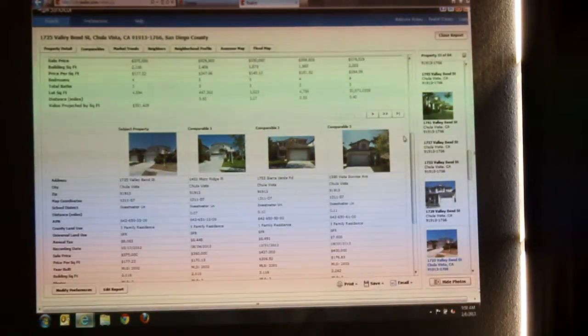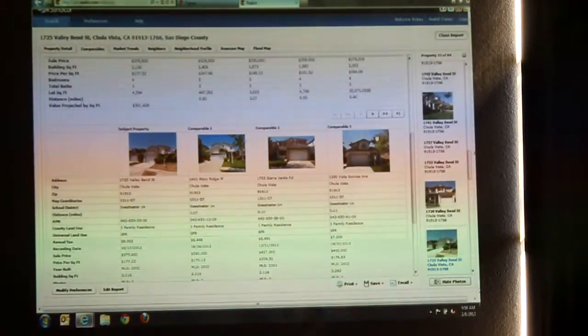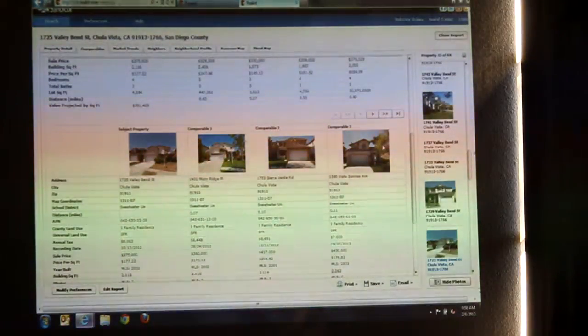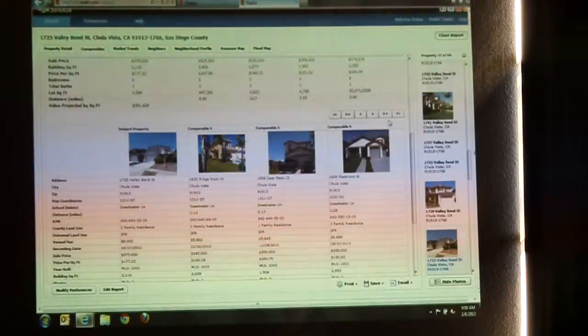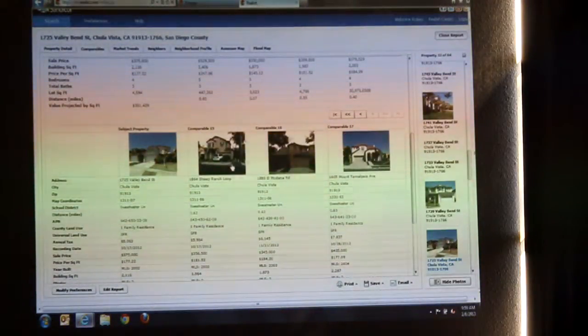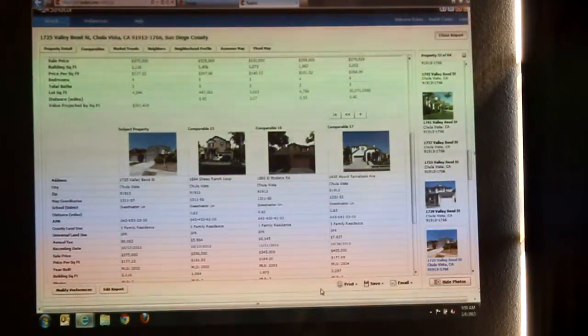If you would like to move the comps to look, this arrow here will move it 1 column at a time. This will move it a full page, which means 3 columns. I would get 4, 5, and 6. There we go. 4, 5, and 6. And the final arrow will move it to the very end. And now I get 15, 16, 17. Any questions at all on this report?